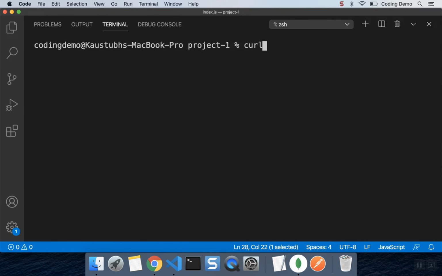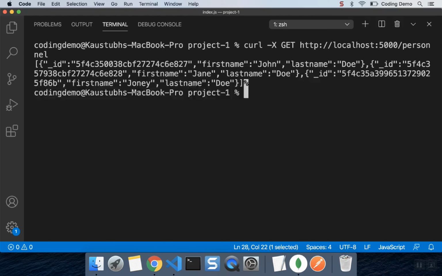And what we need to do is instead of post, we need to use get. So I'll say get http localhost port 5000, endpoint is personnel. Enter, and I got everything back in an array. So within an array, it's an array of objects, right? So the first thing I got is John Doe, next is Jane, and the third one is Joni Doe. That's perfect. All right, that's good. Now let's say if you wanted to see if you have more records, right?